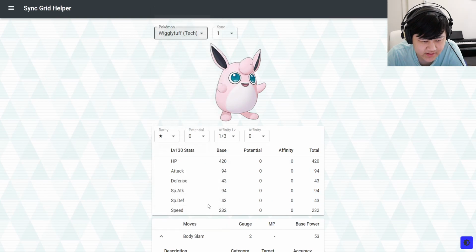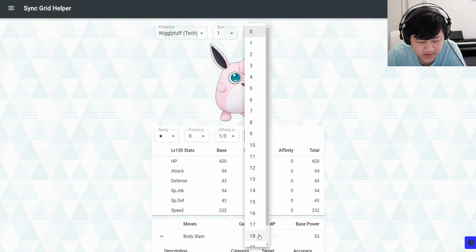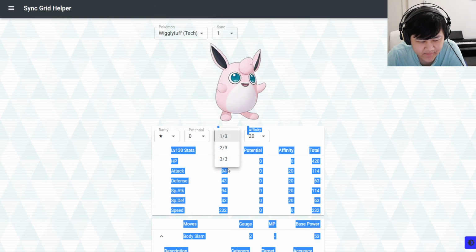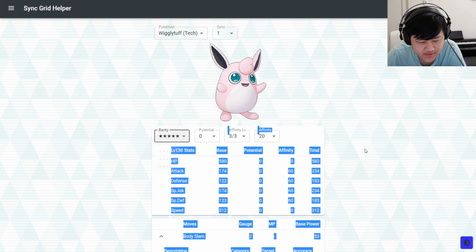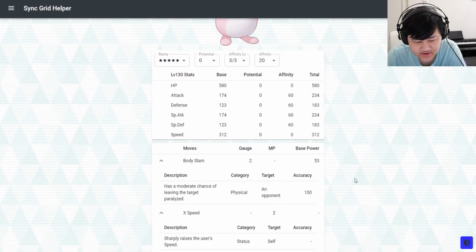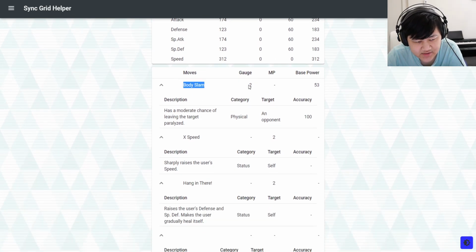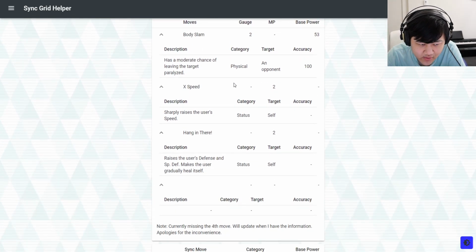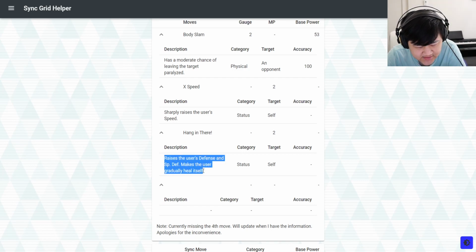Moving on to Tech Wigglytuff. Let me throw these out there again. Same stats, all that stuff. This is, again, pre-evolution. Bioslime is also changed into Disarming Voice. You have X Speed, and then you have Hang in There, which increases your defenses as gradual heals.